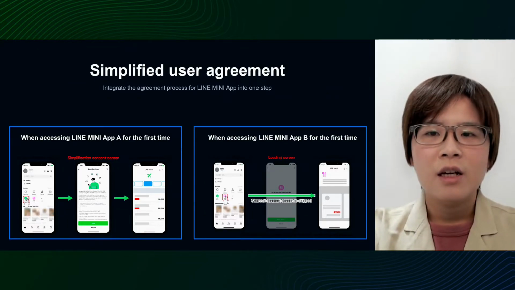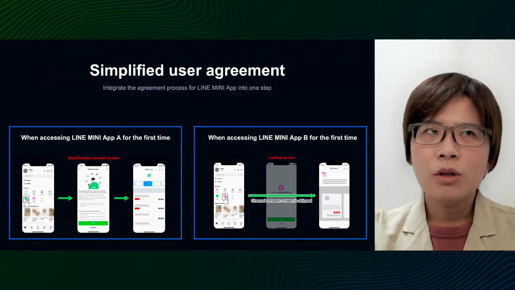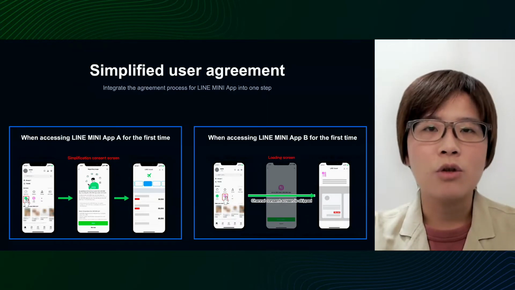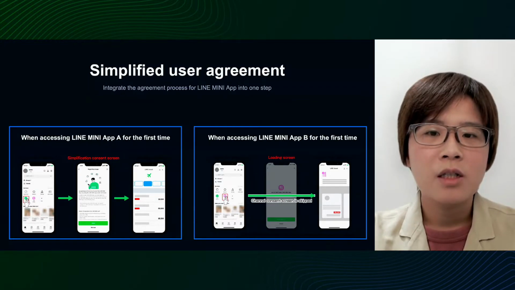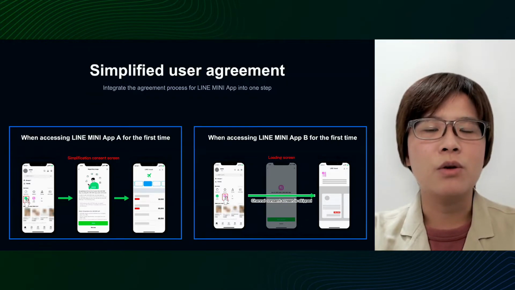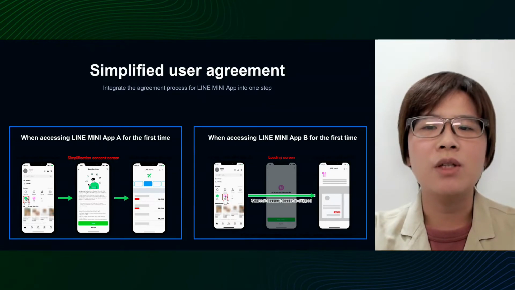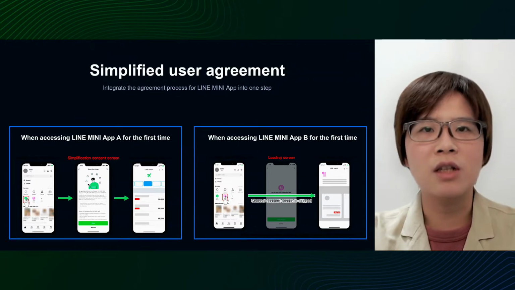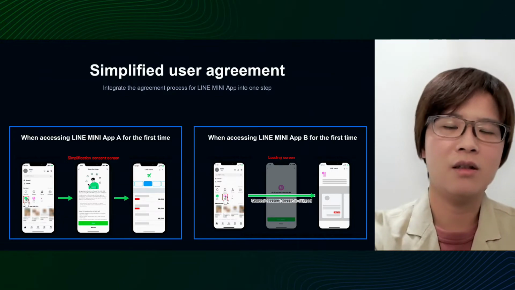Next is the simplified user agreement of Line Mini application, which was released this year. Originally, when a user accessed the Line Mini application, a consent screen was displayed to get user profile information every time. But with simplified user agreement enabled on Line Mini application, the consent process is required just for the first time. If the user accesses a different Line Mini application, it will skip the consent screen and start the service.